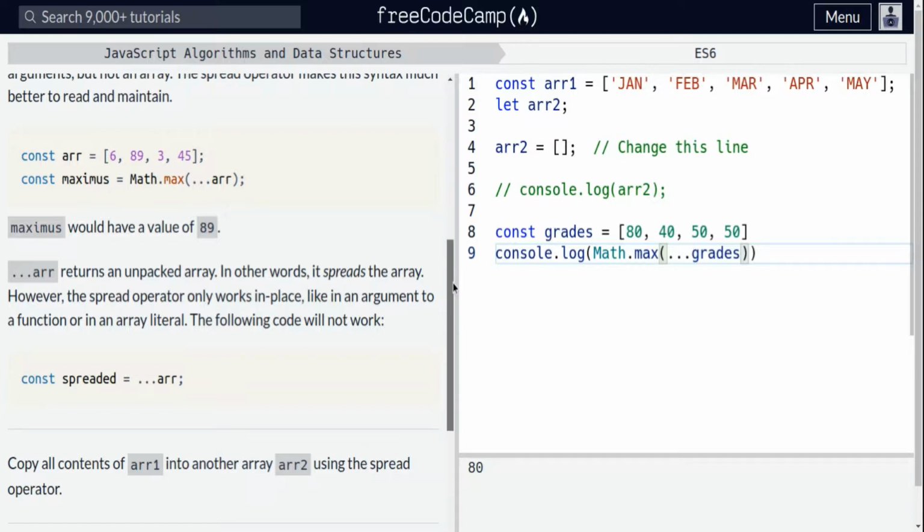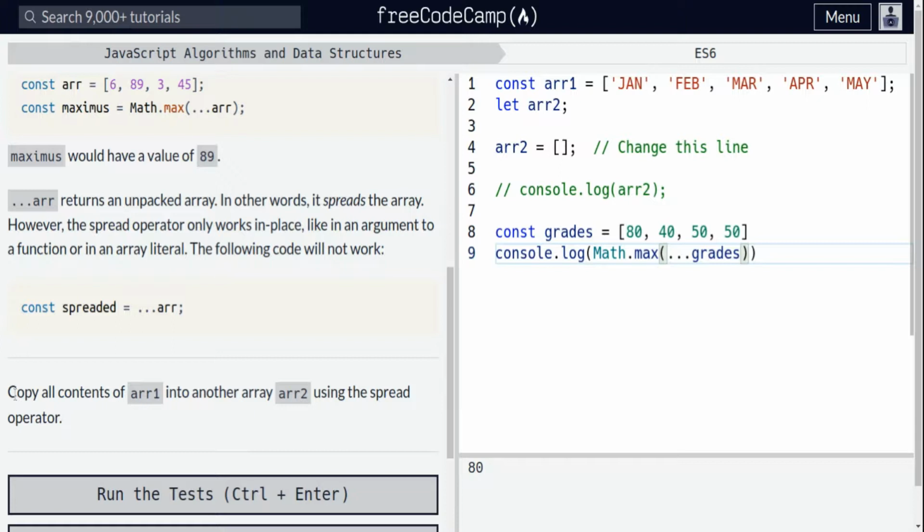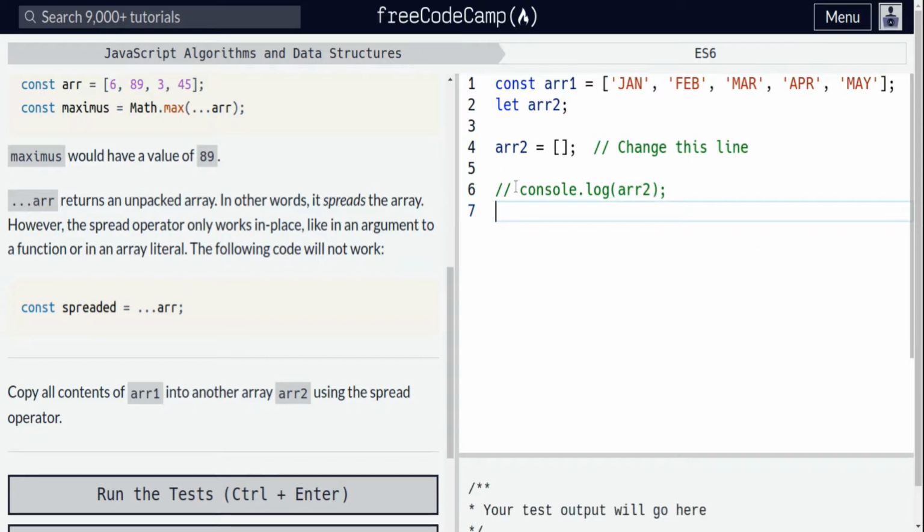And we haven't gone into the challenge. It shouldn't be a big issue. Copy all the content of array one into another array two, using the spread operator. Our challenge is quite different from the example. So let me clear this out. If you have questions, feel free to drop them in the comment section. And let's do this. Copy the contents of array one into another array two, using the spread operator. So we have array one, and we want to place them in array two. How do you think this is going to work out?